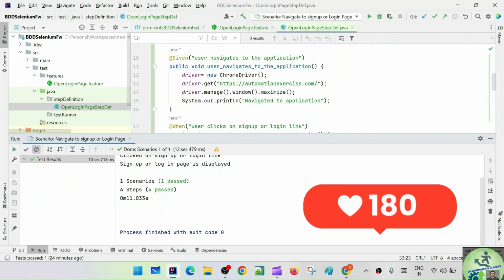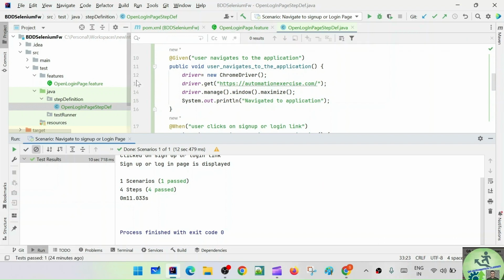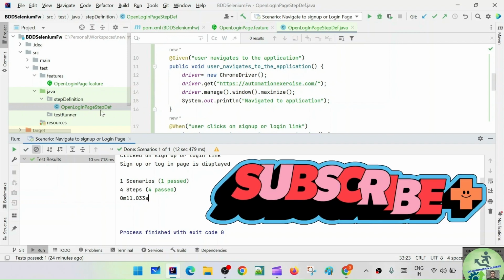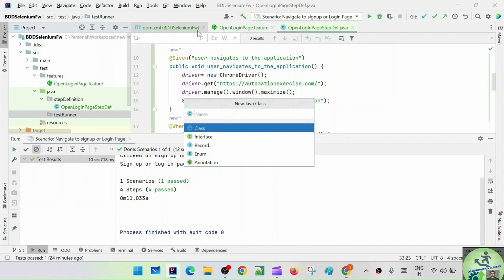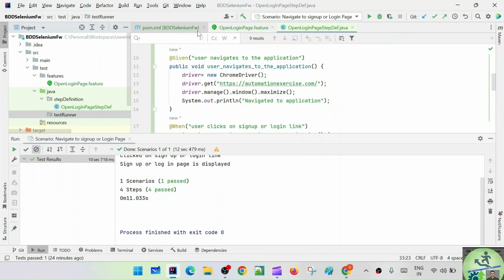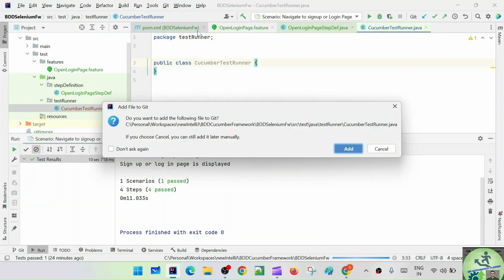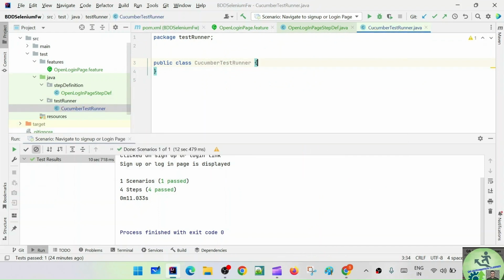Instead of running the individual feature file, we'll try to run the features right from the runner class. As you have seen, we have already created the test runner package, and now we create a Java class. We can give the name of the runner class, so let's name it CucumberTestRunner. This is the class file that is getting created, so we can add it to git.